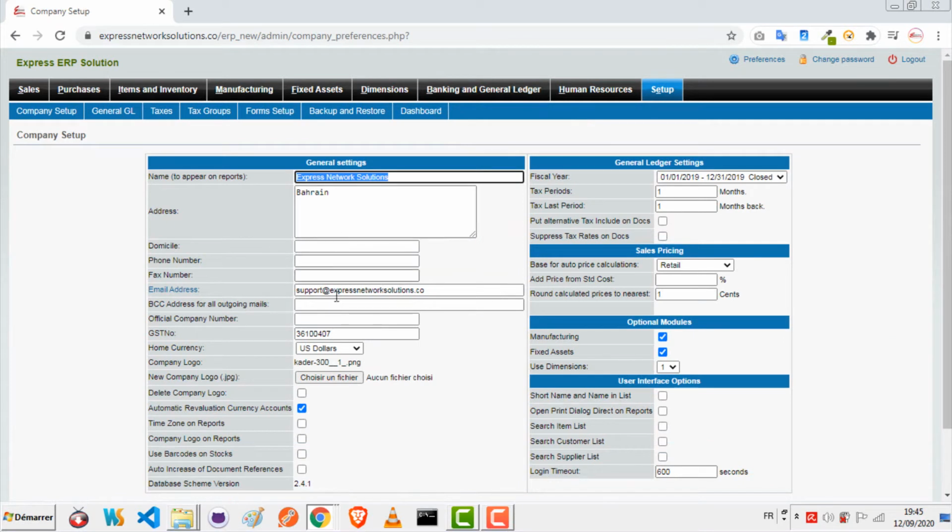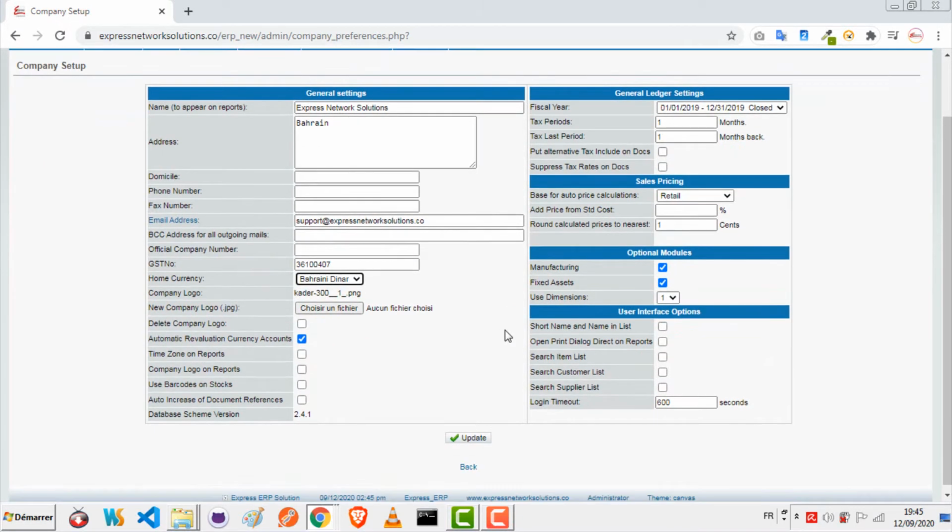Next, type the company's address, domicile, phone number, email address and company VAT number in the respective fields as shown here. Now, click on the Home Currency drop-down box. Select Bahraini dinar. Next we will learn about fiscal year. By default the previous financial year, i.e. the 1st of January to the 31st of December 2019 is shown as closed. At the time of recording this tutorial, the date is as shown on the screen. It may differ when you are practicing. Note that the date format is M, M, D, D, Y, Y, Y, Y.